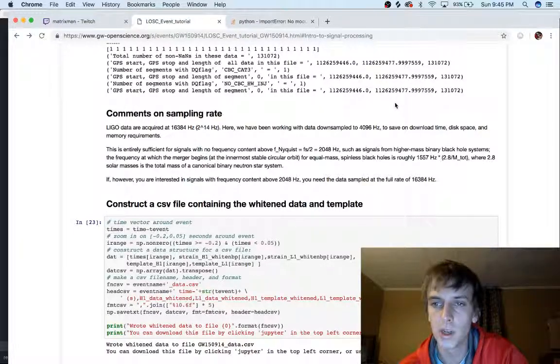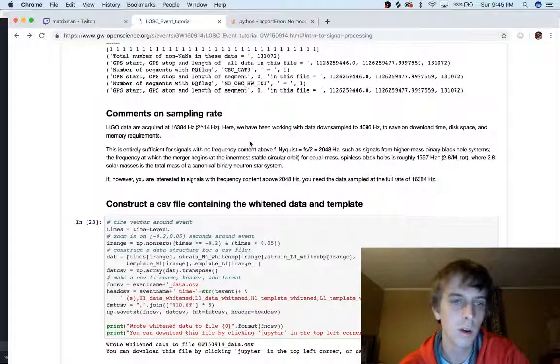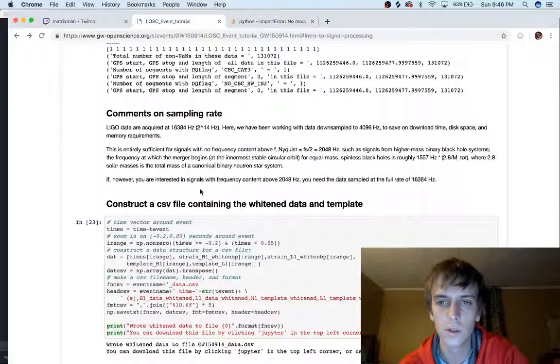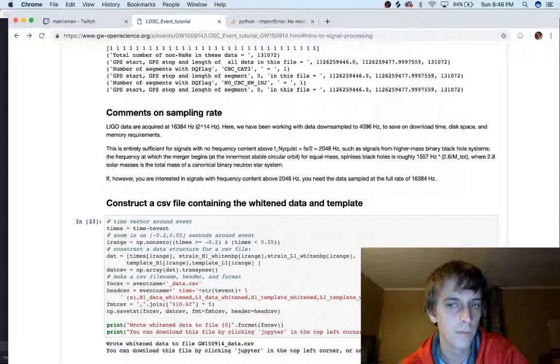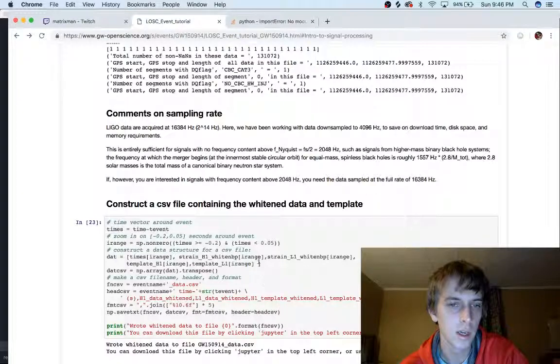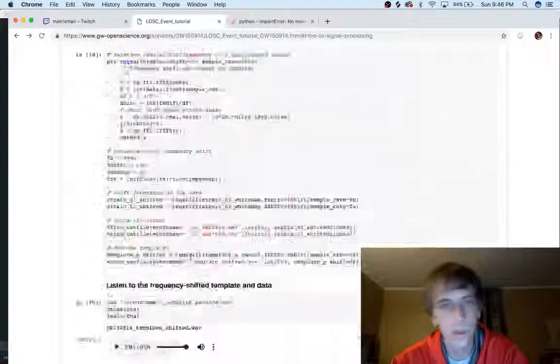For signals from higher mass binary black hole systems, the frequency at which a merger begins, at the innermost stable circular orbit for equal mass spinless black holes, is roughly 1557 hertz times 2.8 over the total mass, where 2.8 solar masses is the total mass of a canonical binary neutron star system. We assume one was 1.4, so that was 2.8. If, however, you're interested in signals with frequency content above 2048 hertz, you need data sampled at the full rate. Construct a CSV file containing the whitened data and template. Wrote whitened data to the CSV. You can download this file by clicking Jupyter at the top left corner or using the data menu in Azure.